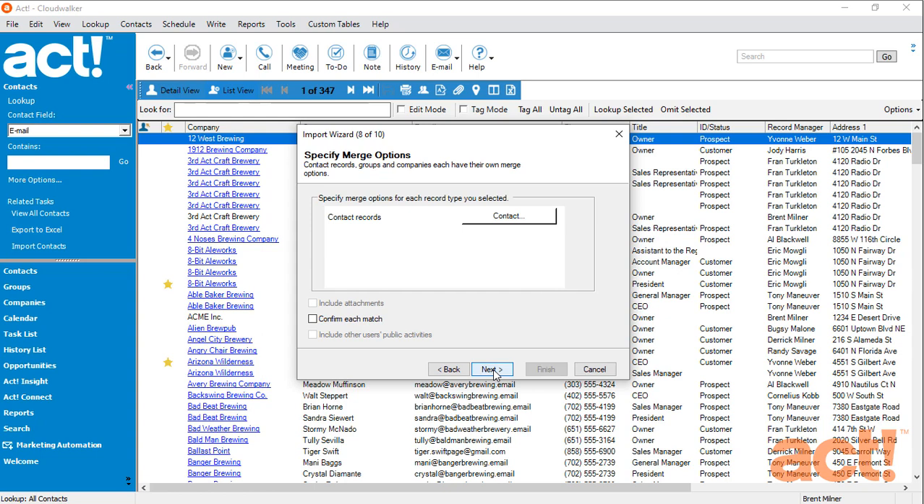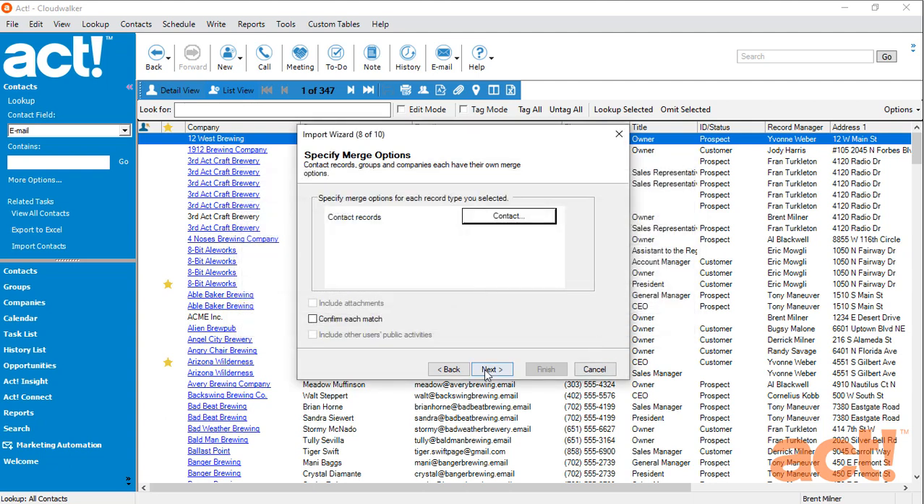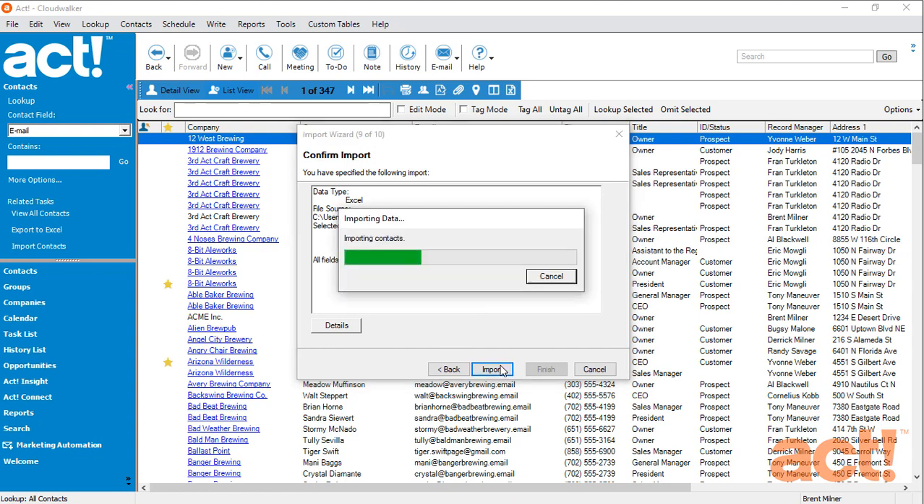On the next screen, we can specify merge options for contacts. If ACT flags any records as duplicates, I can choose what should happen here. So let's click Next. And now ACT performs one final check to make sure that the fields are compatible. Everything looks good according to the log, so let's click the Import button to begin the process.